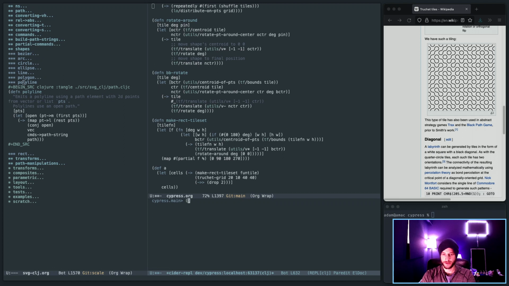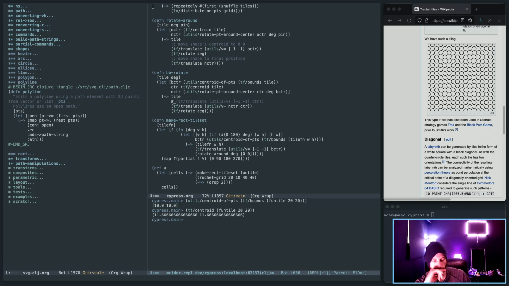Right, so if I do utils slash centroid of points of tf slash bounds of fun tile 2020, 10 is the center. Right, now if I do tf centroid of fun tile 2020, it should also be 10. Ooh. That's why things are going weird.